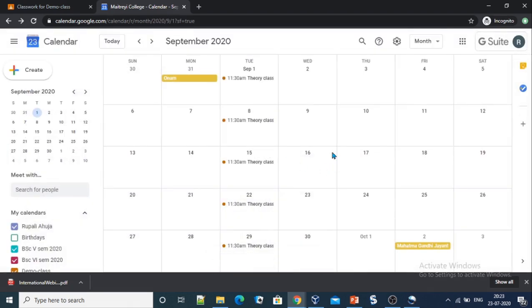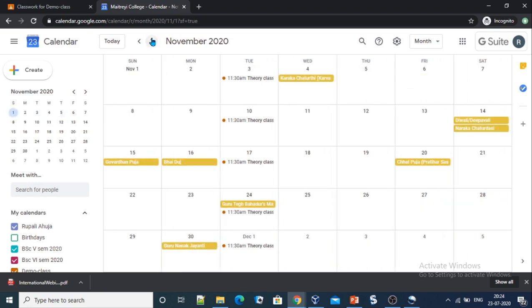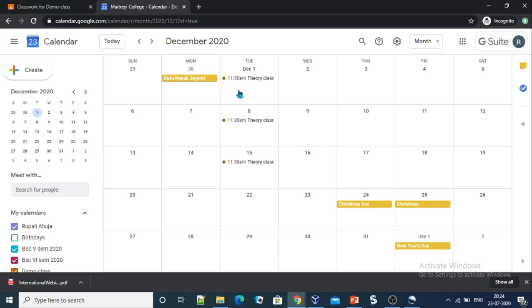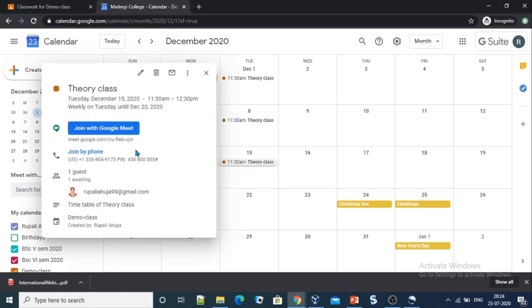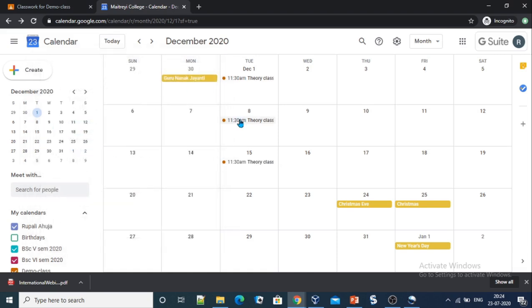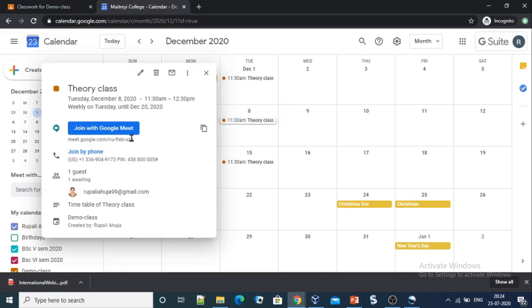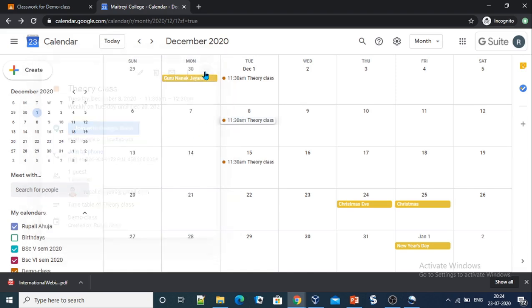So now you can check in the calendar that every Tuesday a class has been scheduled at 11:30 a.m. You can check in the calendars of October, November and December. So classes have been scheduled till 20th of December. Now if you check the description of any of these classes, you'll see that the Meet ID remains the same. So the Meet ID is the same for all these classes that we create using Google Calendar.